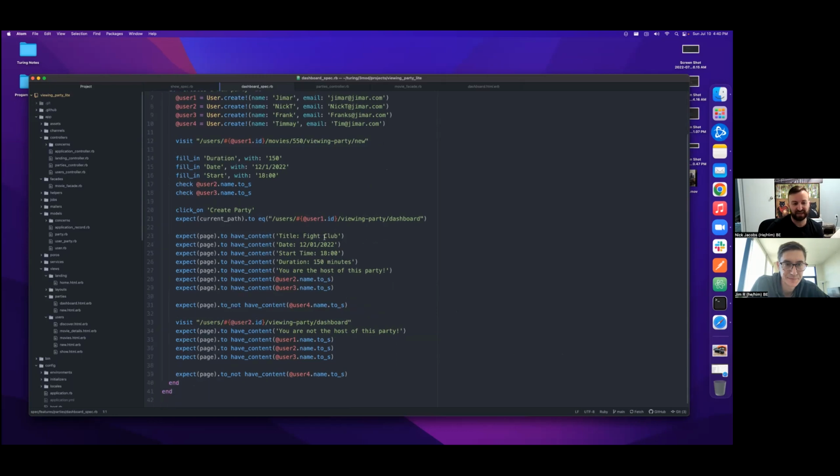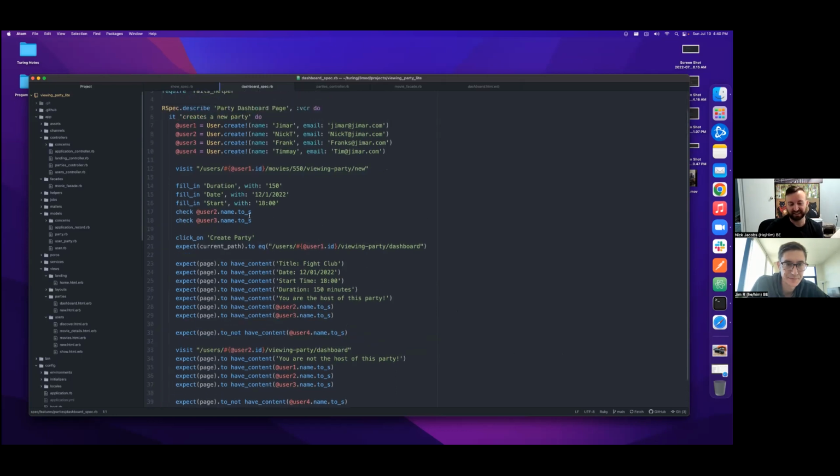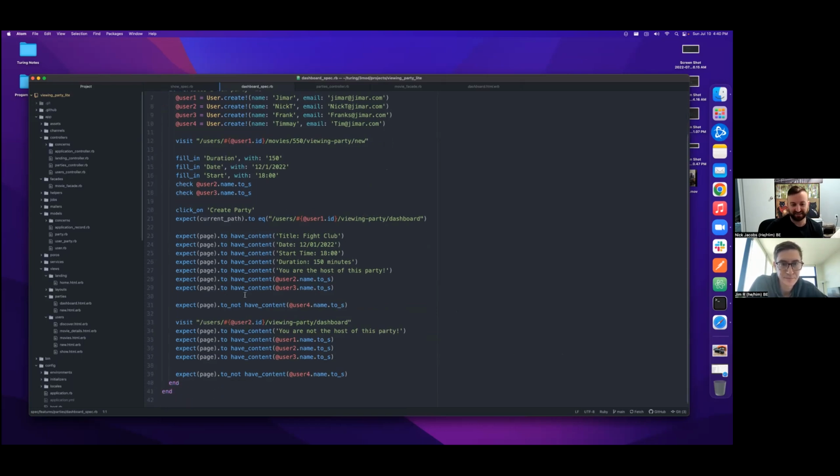In the dashboard spec, we simulated creating a viewing party. So we added user 2 and user 3, and then expected not to see user 4 when we go to the actual viewing party dashboard. So we sad pathed both of those.